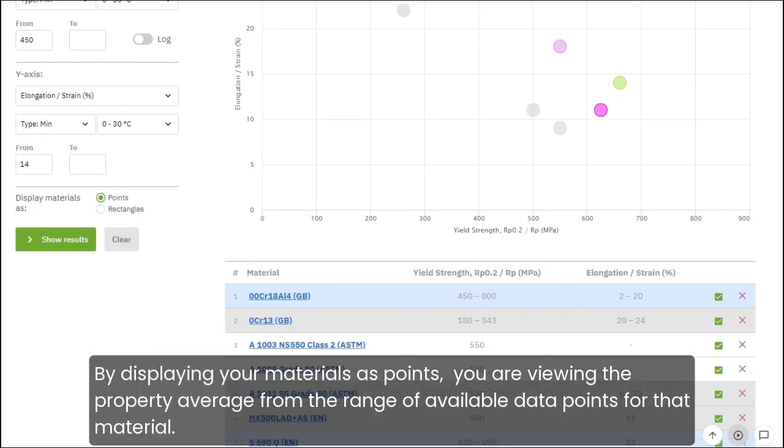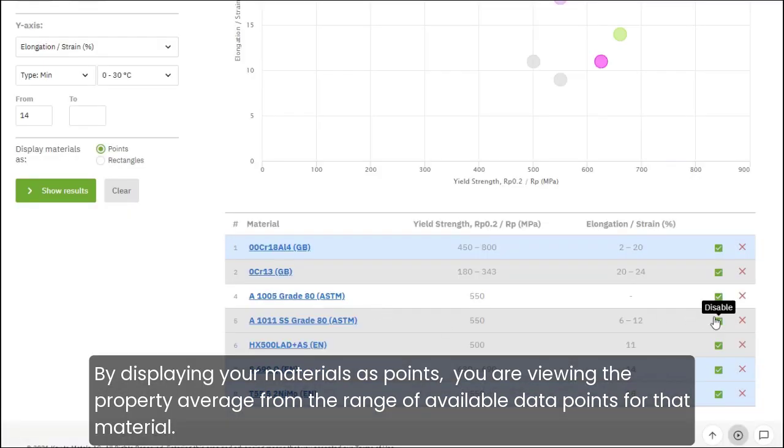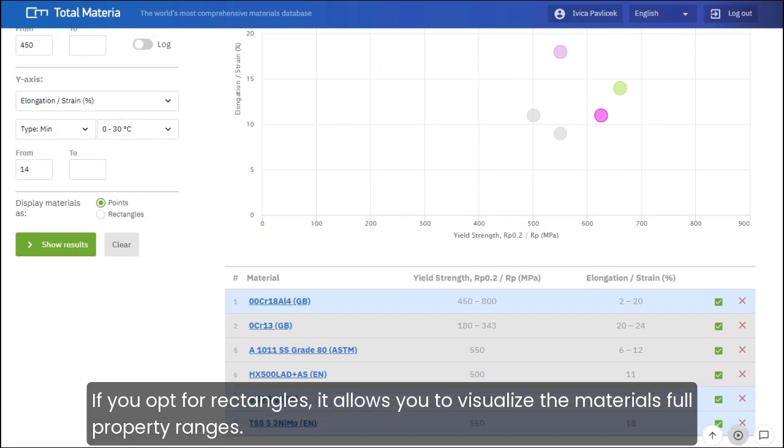By displaying your materials as points, you are viewing the property average from the range of available data points for that material. If you opt for rectangles, it allows you to visualize the material's full property ranges.